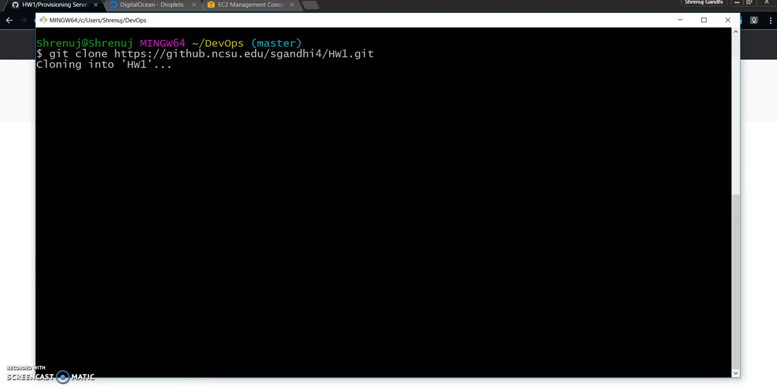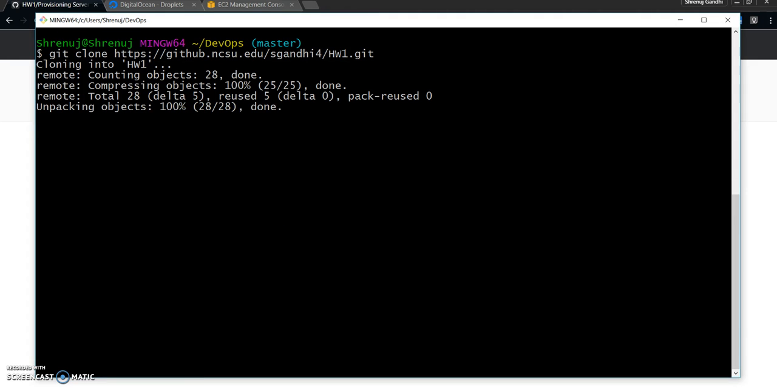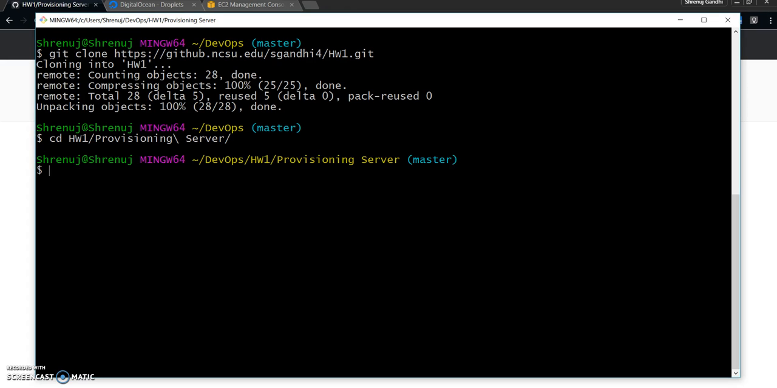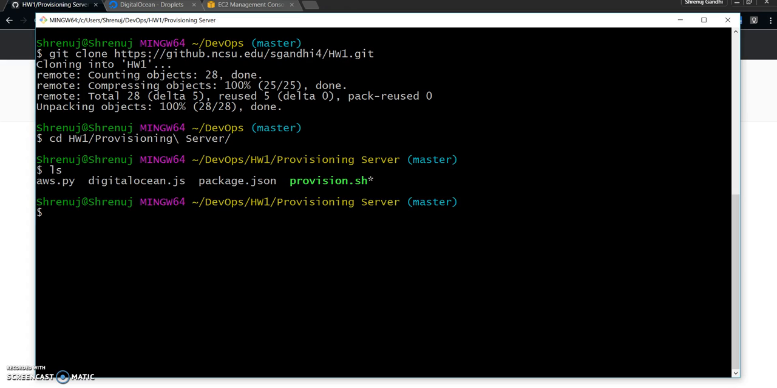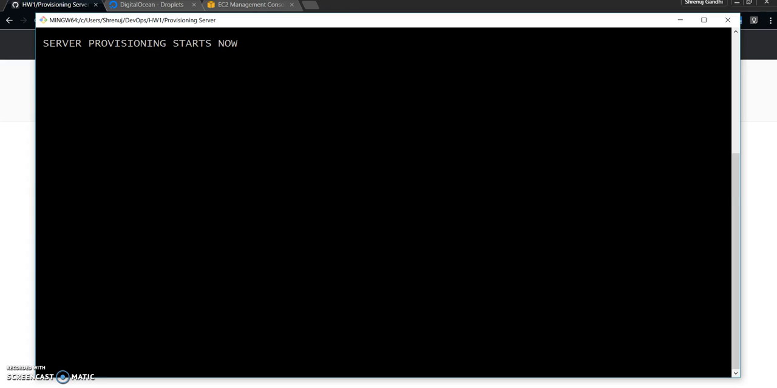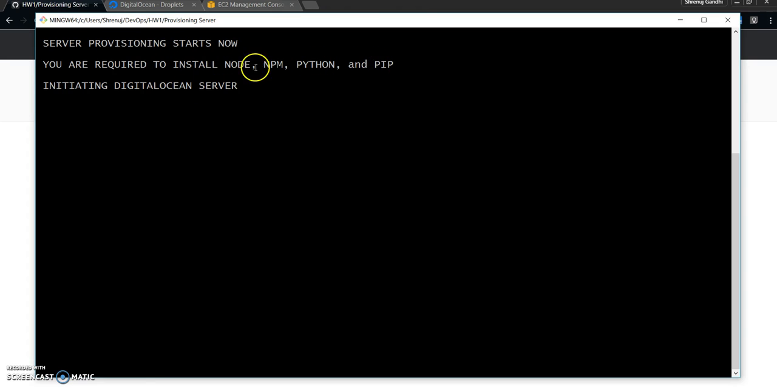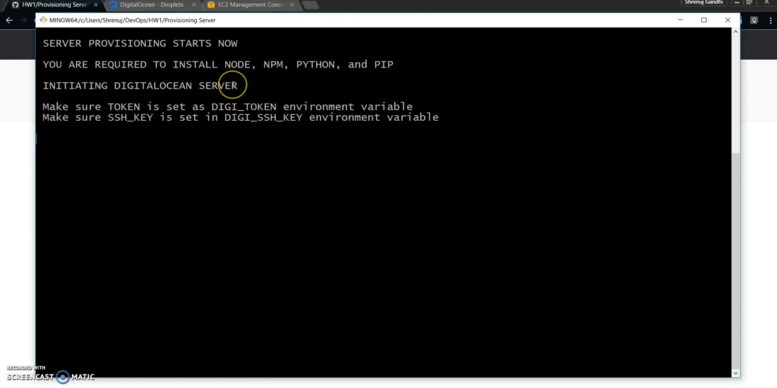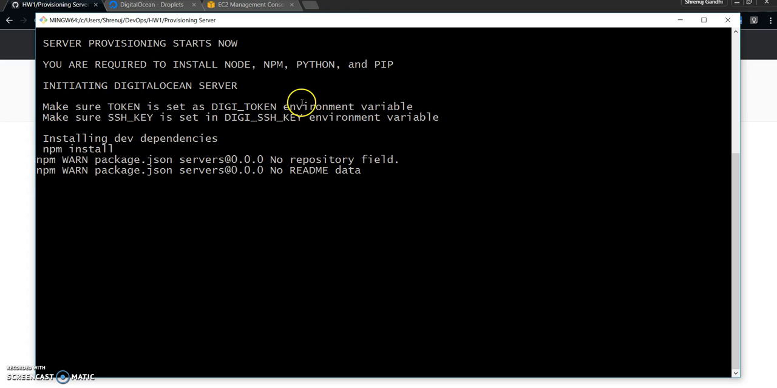I'm cloning the repository and I'll go where these scripts are present. What I have to do is just run the shell file. Here it says that you require node, npm, python and pip to be installed. It starts with the DigitalOcean server. It tells you to make sure that the token and the SSH keys are under environment variables.